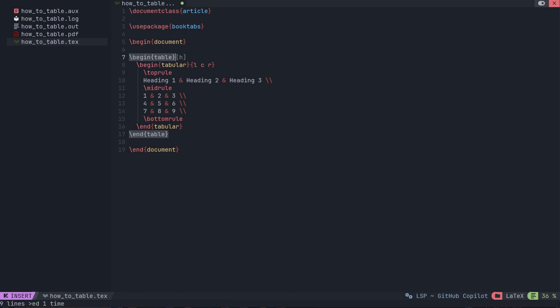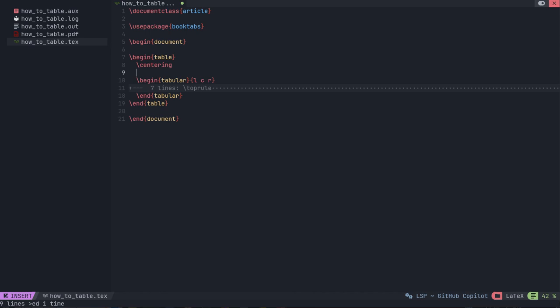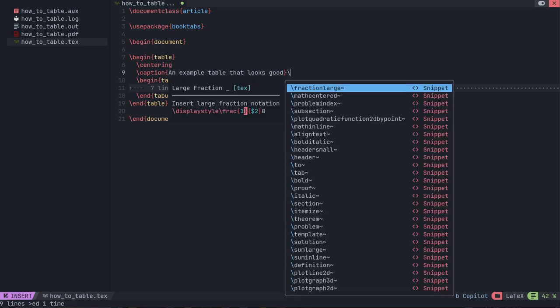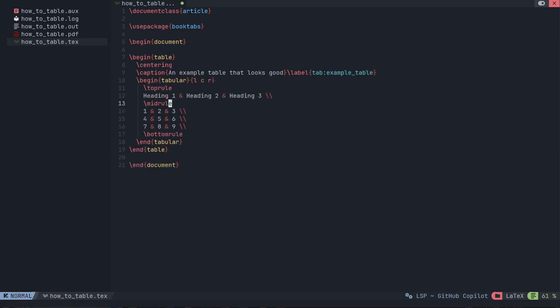Within this table, we can now do things like center it, and give it a caption. We'll call this caption an example table that looks good. You can put the period there or not; I prefer not to use periods after my captions. Then we give it a label. What this label is will become clear just now. I'll call it tab colon example table. Let me just open that up so you can see.